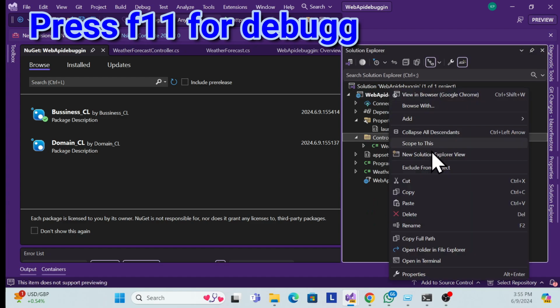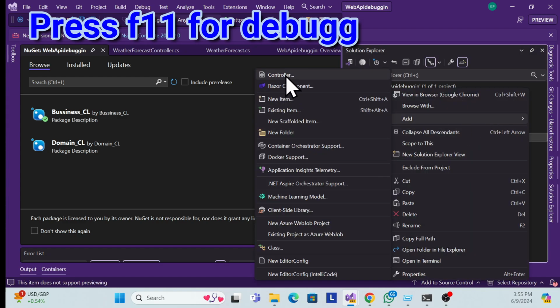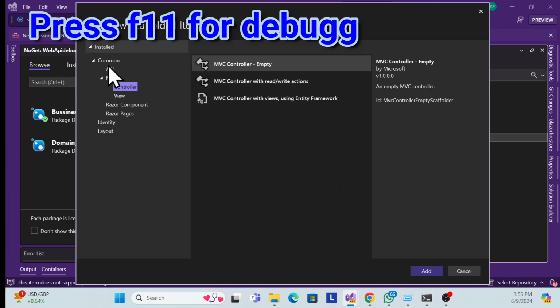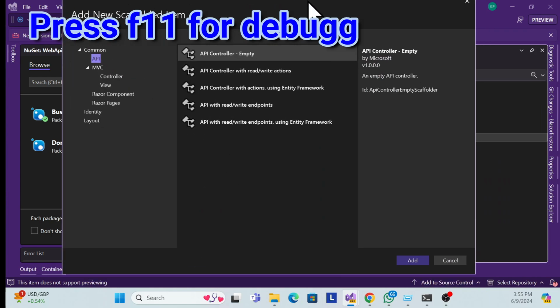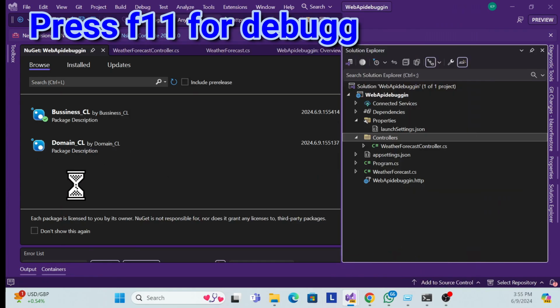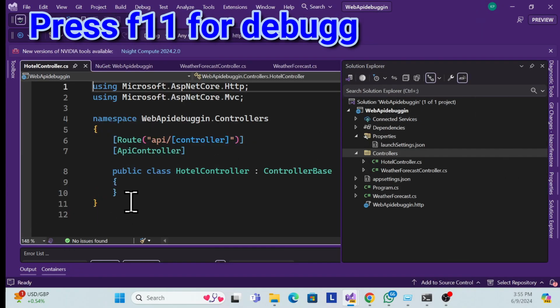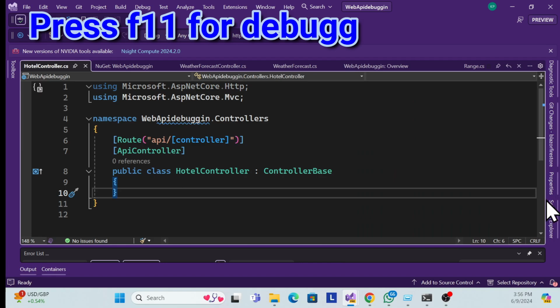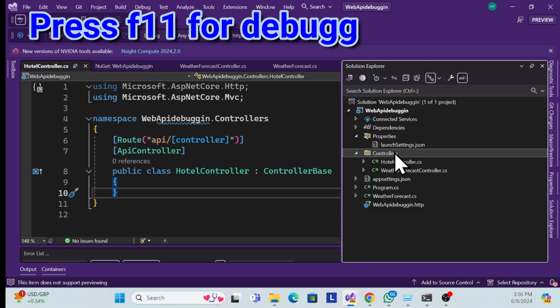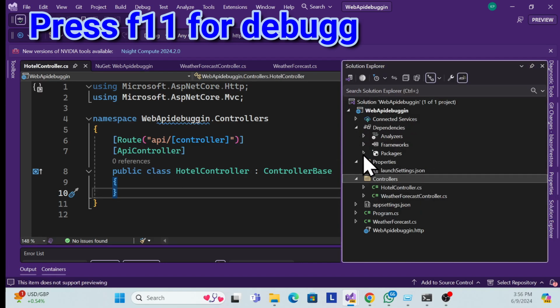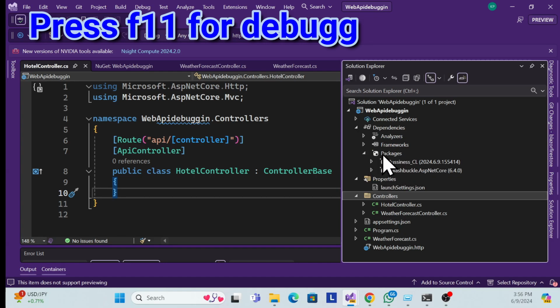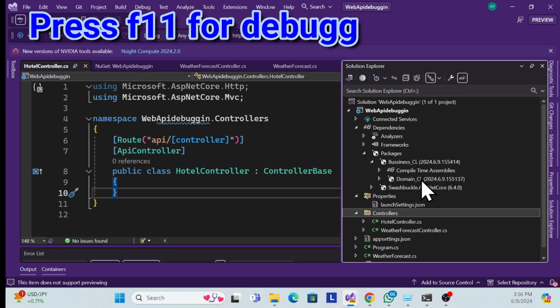I'll add a new controller here and implement it quickly. Let me add it. The controller name is HotelController. Let me add it. That business package is already added here, and it has a dependency on the domain, which we already have.